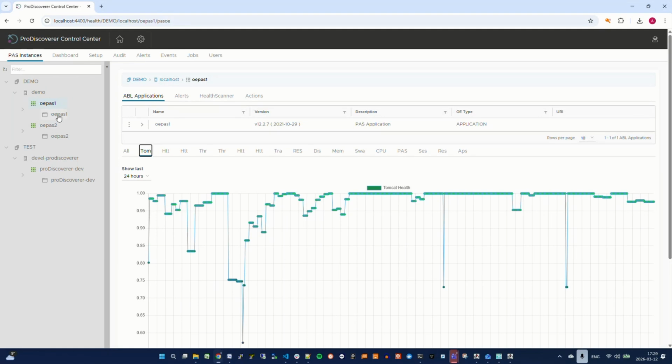Then we go to actions. What we can view is metrics here for the PASOE instance.